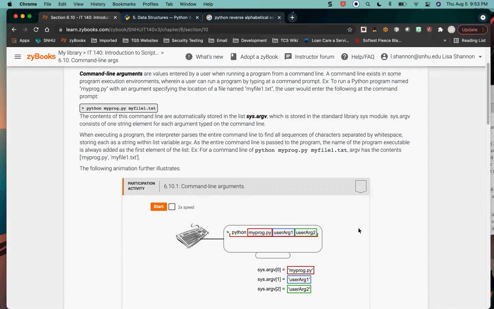Command line arguments. I won't spend much time going through this, but if you are writing a Python program, you can take in arguments from the command line, not from the console, but from the command line. The arguments that you take in from the command line go into a special list. The list is called sys.argv, okay?